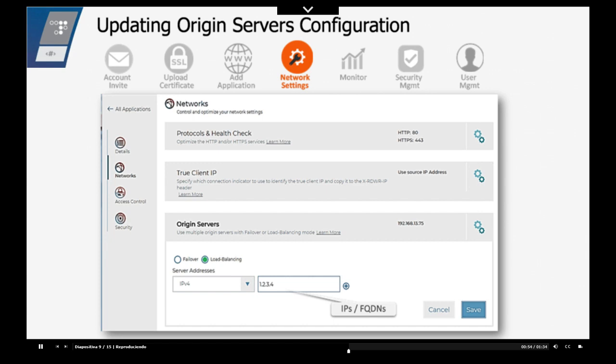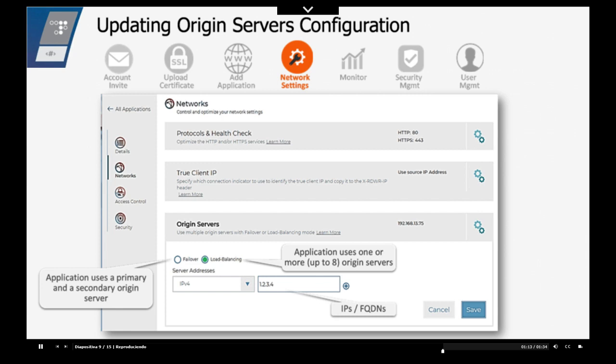Radware Cloud Services supports the following application modes. Failover: the application uses a primary and a secondary origin server. When the result of the health check for the primary origin server is not available, the secondary origin server begins addressing the application requests. Load balancing: the application uses one or more origin servers. Up to 8 servers can be set. When more than a single origin server is set, Cloud WAF uses the round-robin method to choose the available server. Note: server addresses can be specified using IP address or FQDN.